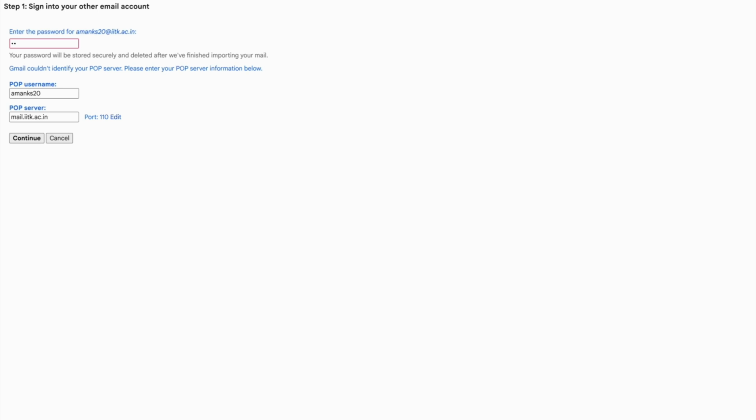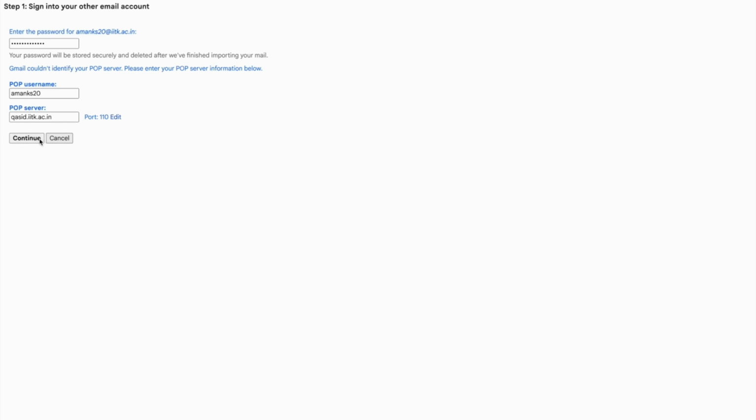Now type in your password and your POP username. Here you don't have to type in mail.iitk.ac.in. Instead you have to type in qasid.iitk.ac.in. All right, now leave the port as 110. Click continue.